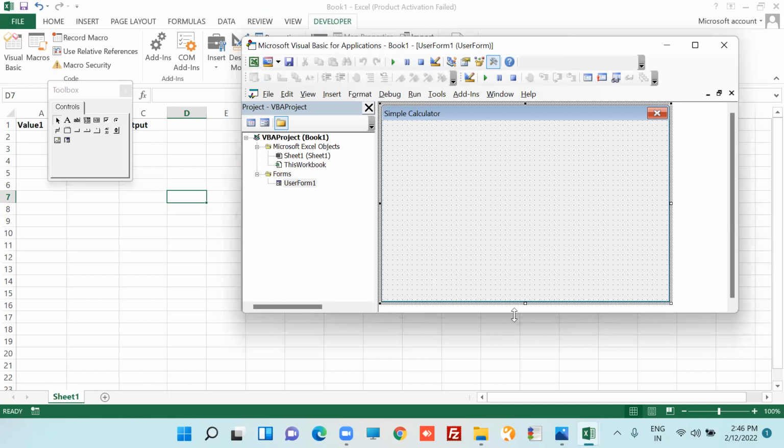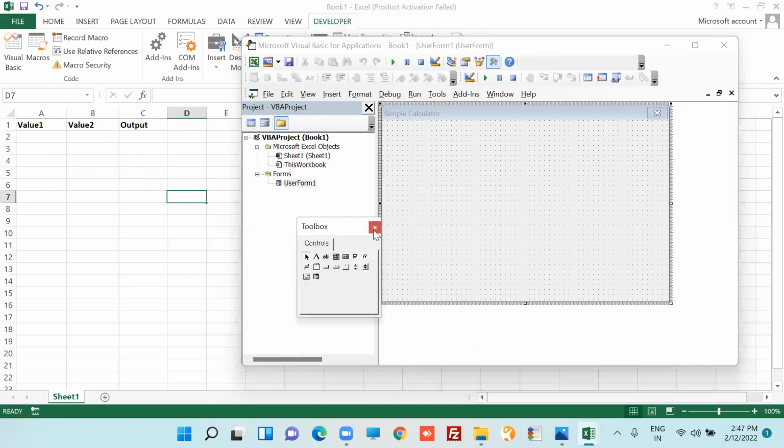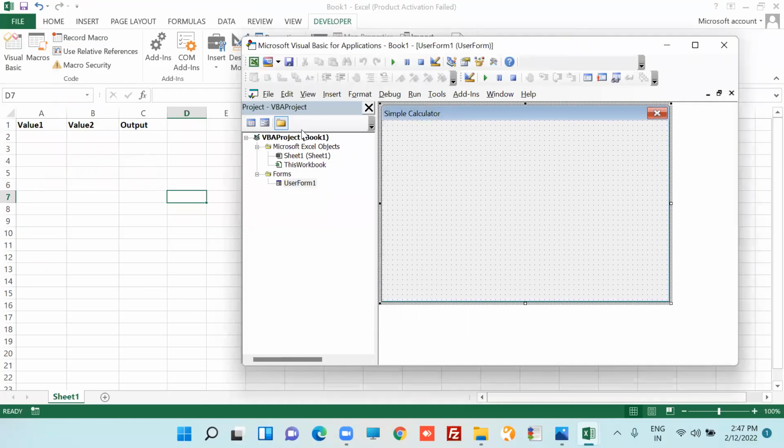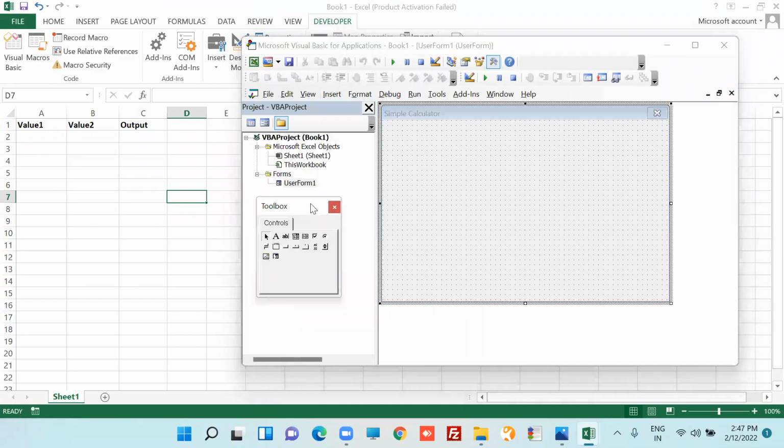Now, the things which I am going to implement here in my user form, I will implement on the basis of the values given in my column. First, I will click on View, and then on Toolbox. This is the Toolbox. In this Toolbox we have different controls, like this is called a label, this is a text box, a combo box, and a number of other things. I will use all these one by one.